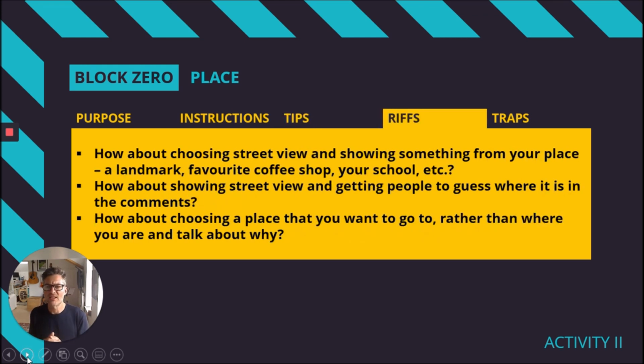Some riffs, some alternatives. You could choose Street View. Maybe show something, a landmark, a favourite coffee shop, your school, something from your place. Do it in Street View. What about showing Street View and then getting people to guess where it is and see what their comments are? Where do you think this street might be? This is where I grew up. This is where I was born. This is the hospital where I was born. What might that look like?